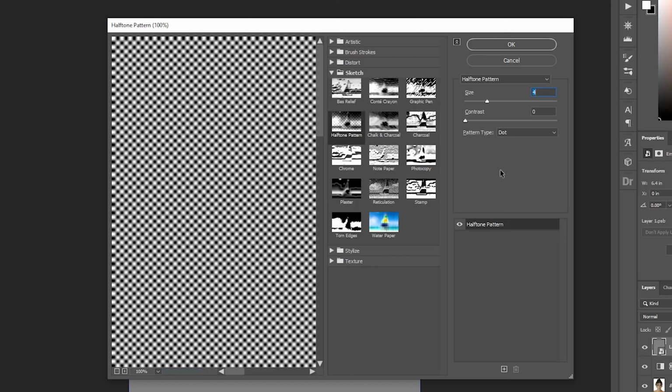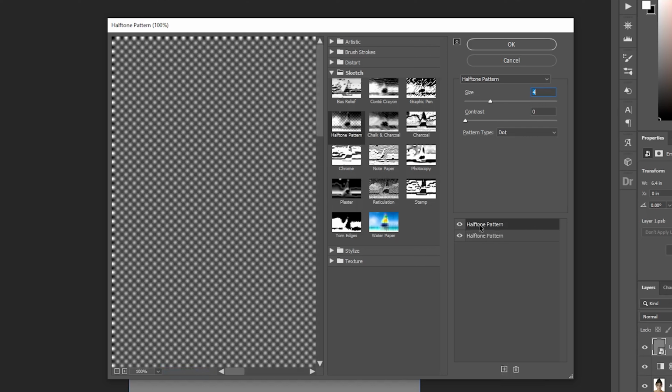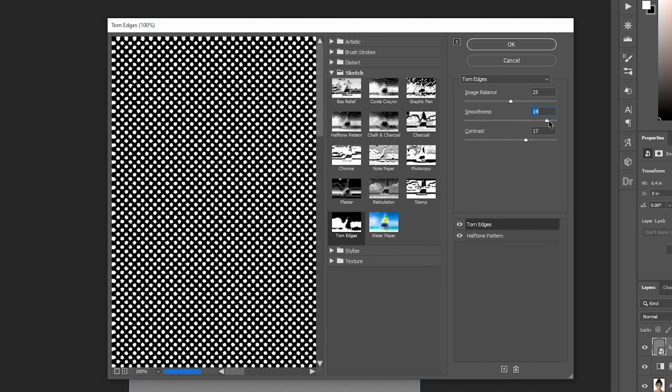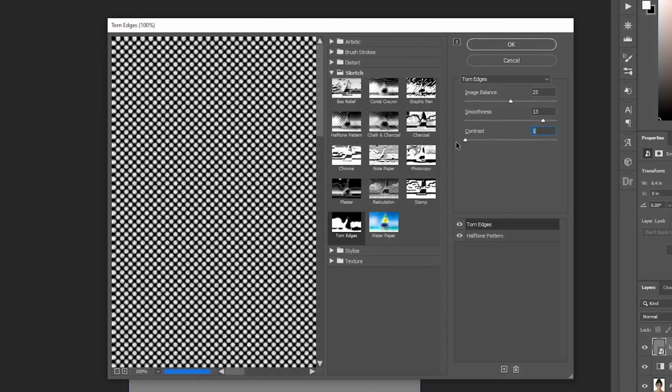Now you have a cool halftone texture, but we want to make it look more grungy and rough. To do this, click on the new layer icon again to add another new layer above the halftone layer. Just stay in the Filter Gallery and choose the Torn Edges option. Once selected, set the smoothness to 13 or 14 and set the contrast to 0 or 1. At this point, your image should look very rough and distorted.